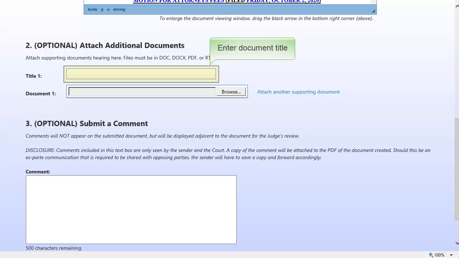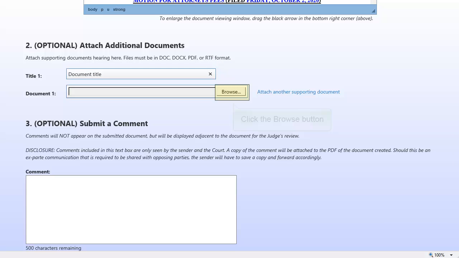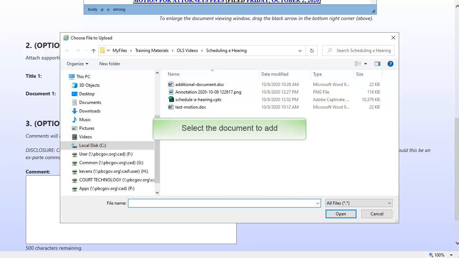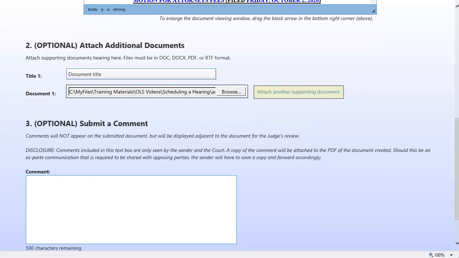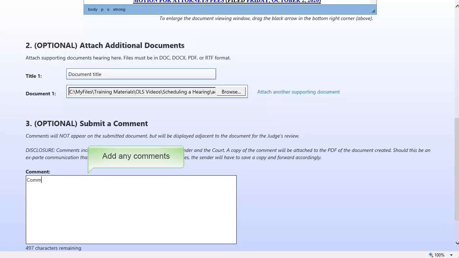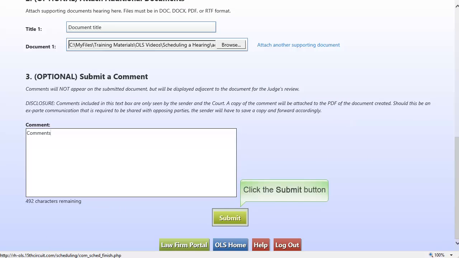Add any additional documents to the order by entering a title for the document, then clicking the Browse button. In the File window, select the document and click the Open button. More documents can be added by clicking on Attach Another Supporting Document. Finally, add any desired comments by typing in the comment box. Click Submit to schedule the hearing.